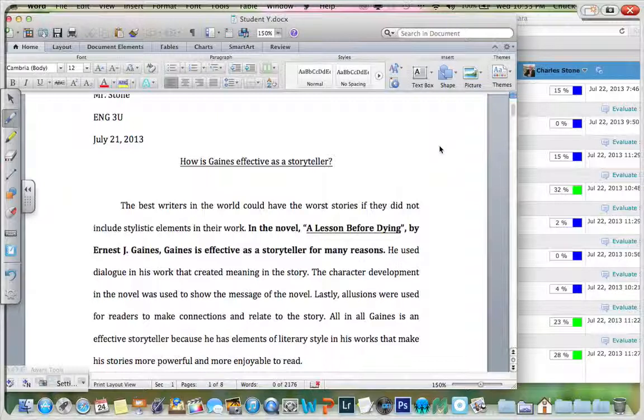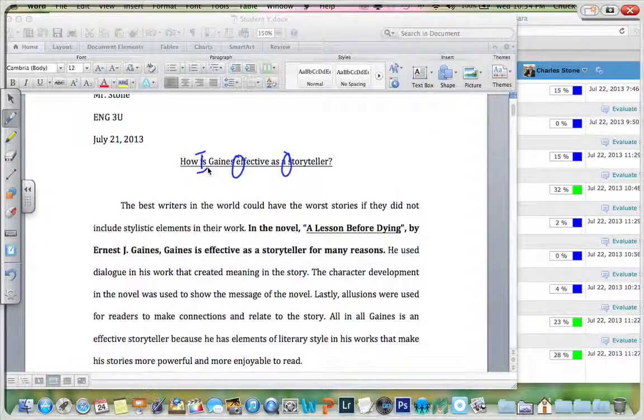How is Gaines effective as a storyteller? Okay, let's take a look at a couple things here. First of all, unless we're talking about articles or minor words, you want to capitalize that. So how is Gaines effective? I should be capitalized, E should be capitalized, S should be capitalized in storyteller. But beyond that, instead of asking rhetorical questions, the title should give an indication as to Gaines' effectiveness as a storyteller through, and then whatever reasons, through dialogue or literary elements, whatever. You give some sort of indirect reference to it right in your title.